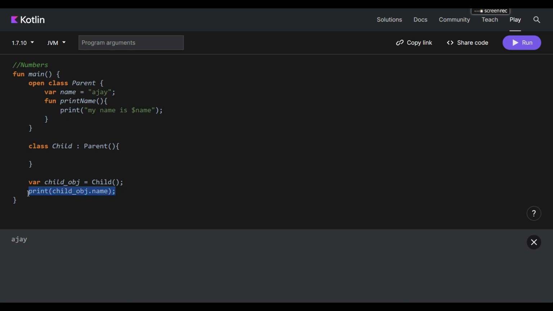Now we can also call the method child underscore obj dot print name. Okay, so if we do it like this, we can call it. Okay, so my name is Ajay is printed.